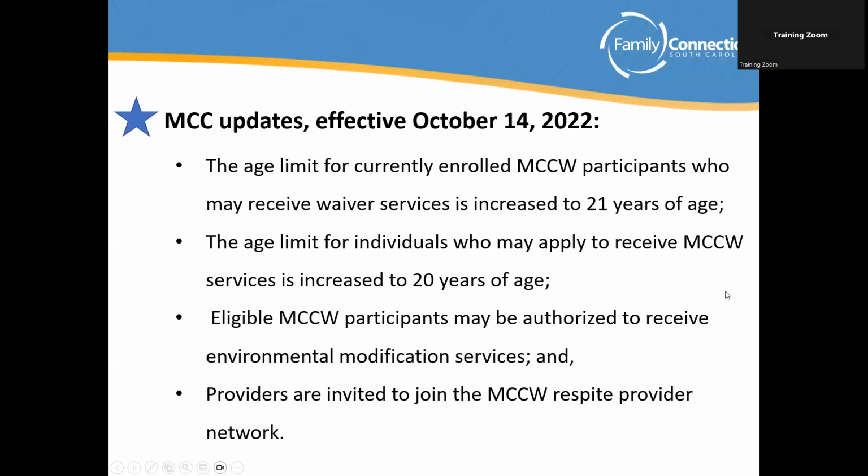There have been some updates to MCC. The age limit has been increased to 21, and they are authorized to receive certain environmental modification services, and they're really trying to expand the provider network for respite within this category.